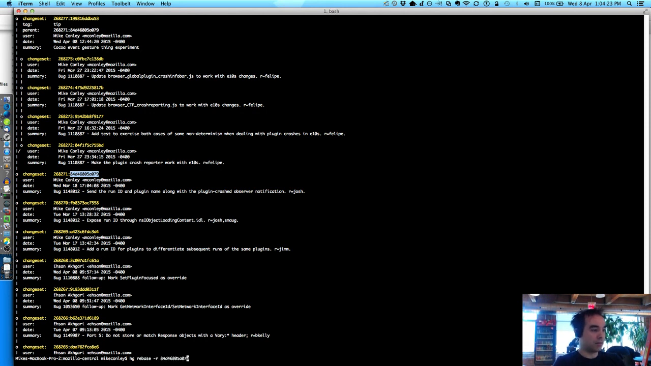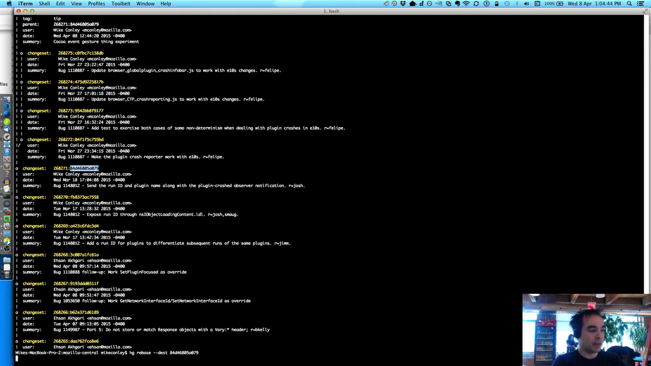Rebase. Oh, nope. I want to make that the destination. So I've got the view source branch or change set checked out, and I'm going to rebase it on top of this change set, which is actually the tip of inbound, at least as of about an hour ago, because I pushed this stuff to inbound. So let's rebase it, and we might have to do some conflict resolution. Hopefully not, because view source is mostly code that no one touches, but you never know.